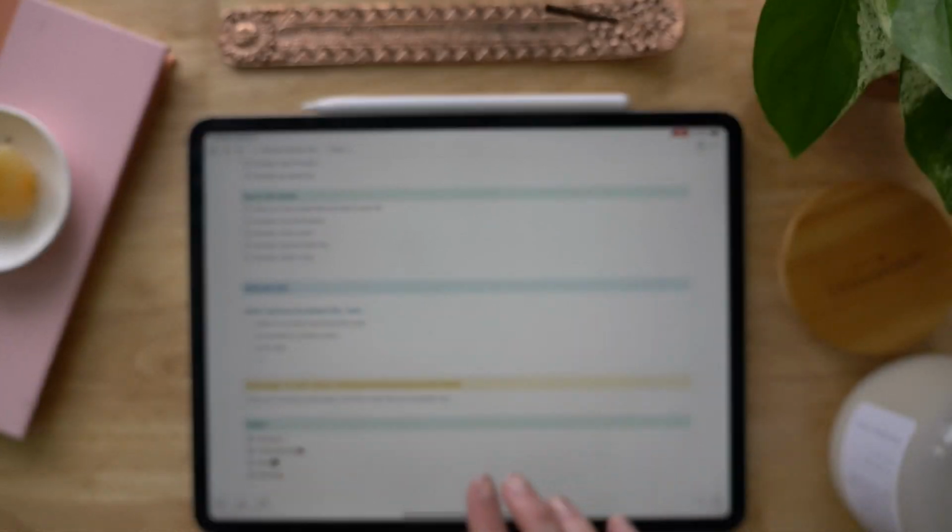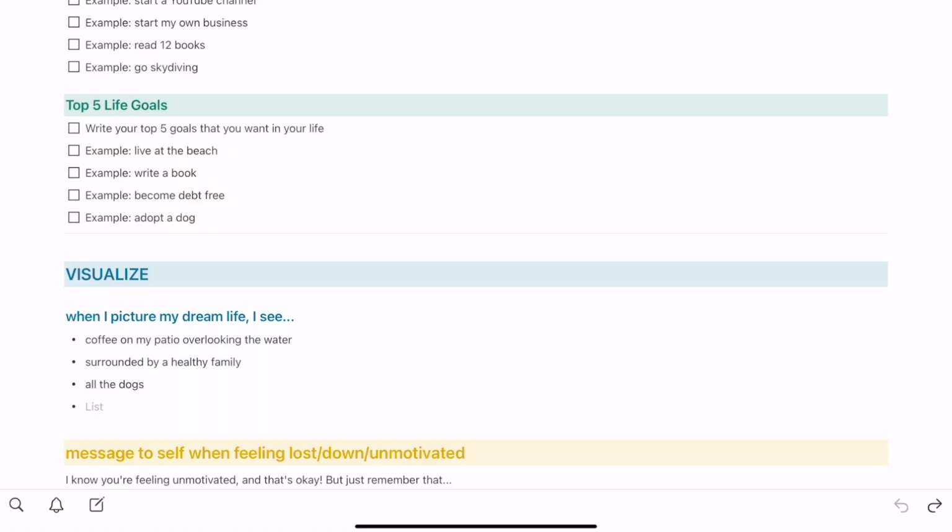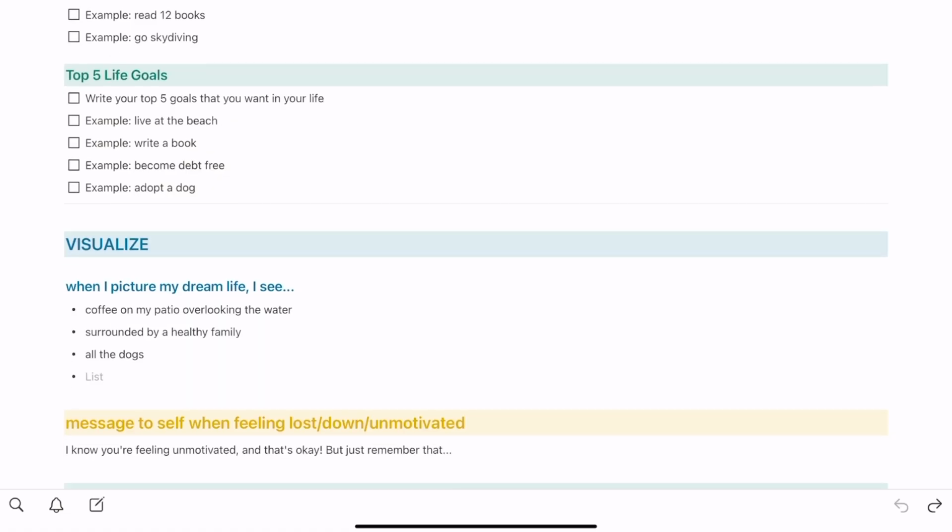So then I have a place to visualize. You can put whatever you want into that section.